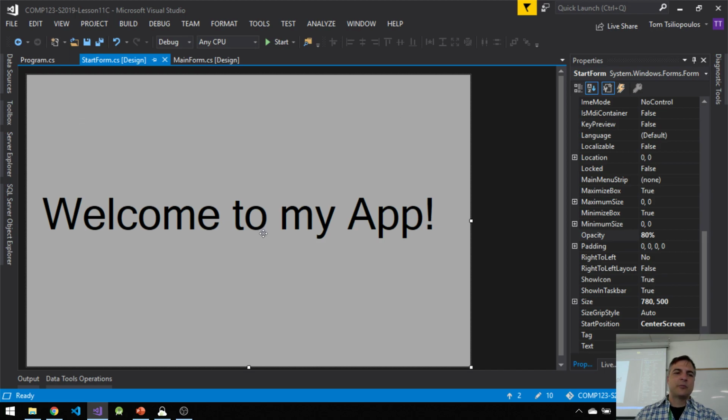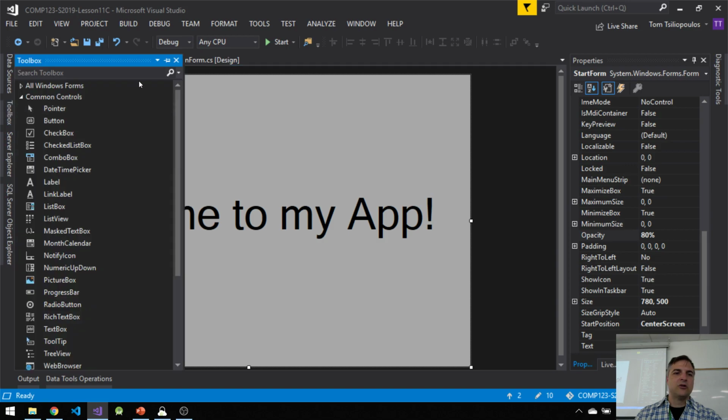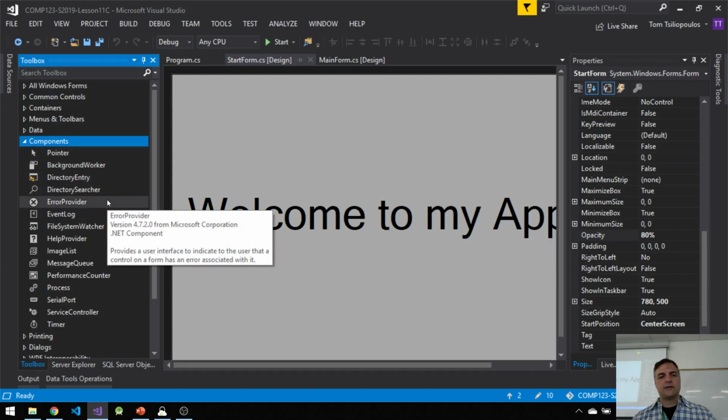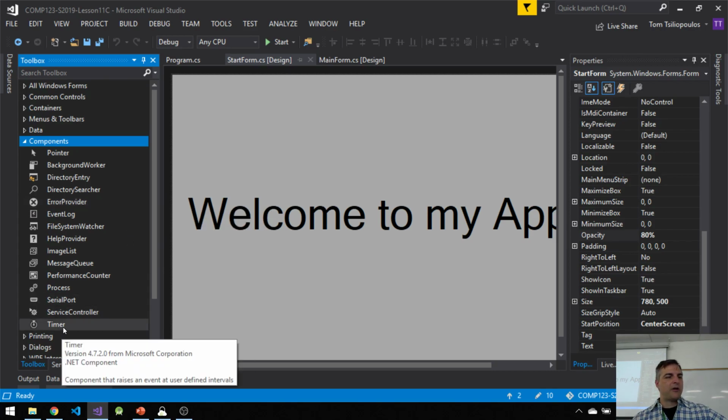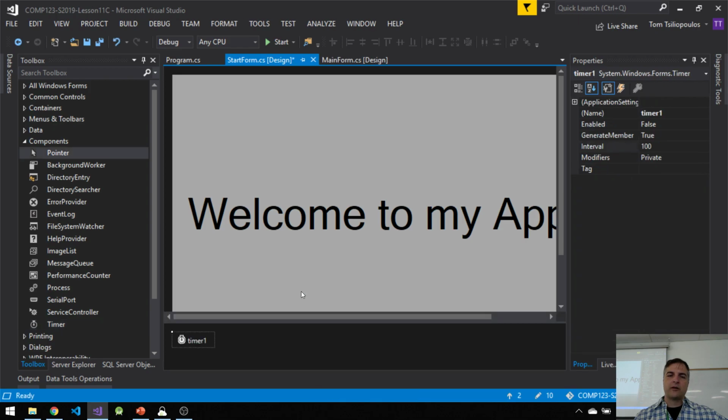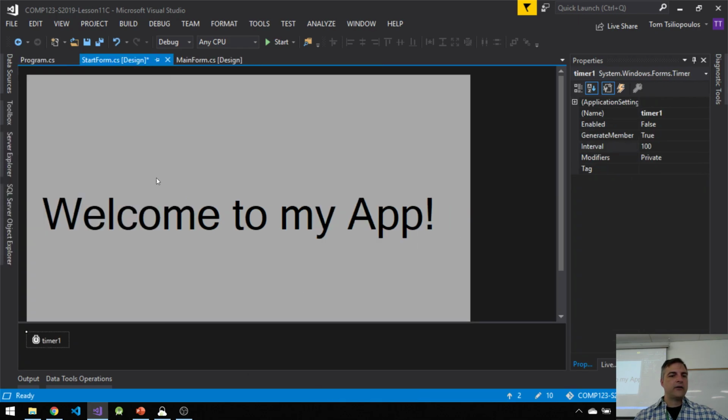But how do I make this disappear? Well, remember we talked about this. In my toolbox, there's another section called components. And inside there, you have the timer component. The timer component can be used to time when you want to put away your splash screen. So I'm going to drag this timer component onto the form somewhere, which creates a little gutter in here. And this little gutter is where my components are going to be shown. My timer component, I just dragged and dropped it from my toolbox.